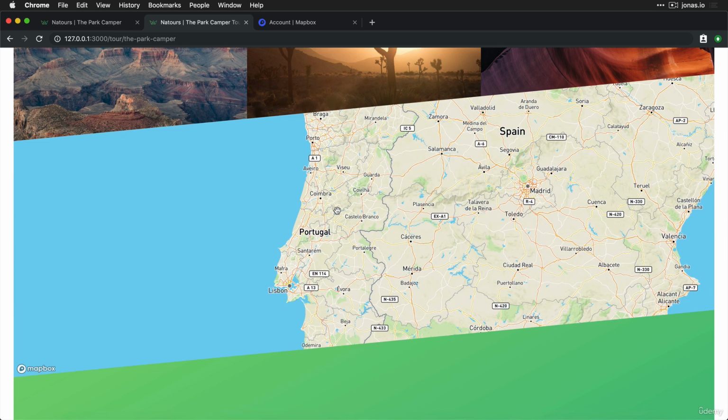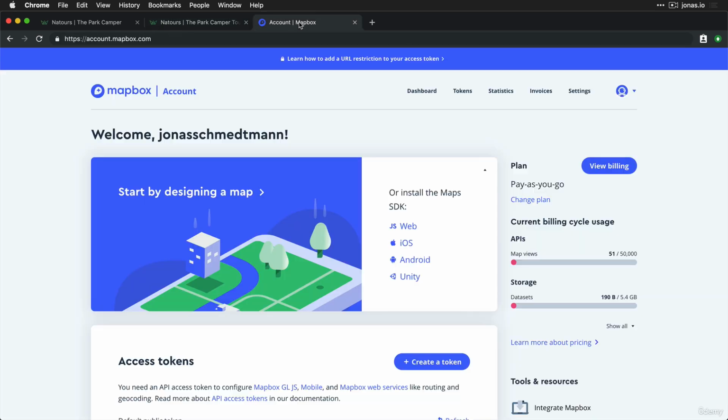But really, the style isn't all that nice and doesn't really match our website. And of course, we also do not have our locations anywhere plotted to the map. Okay, and so let's now take care of all of that. So let's go back to Mapbox, and now we go into our design studio.